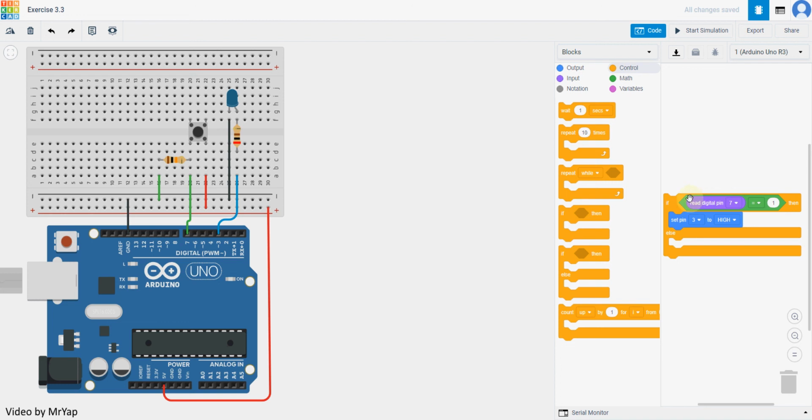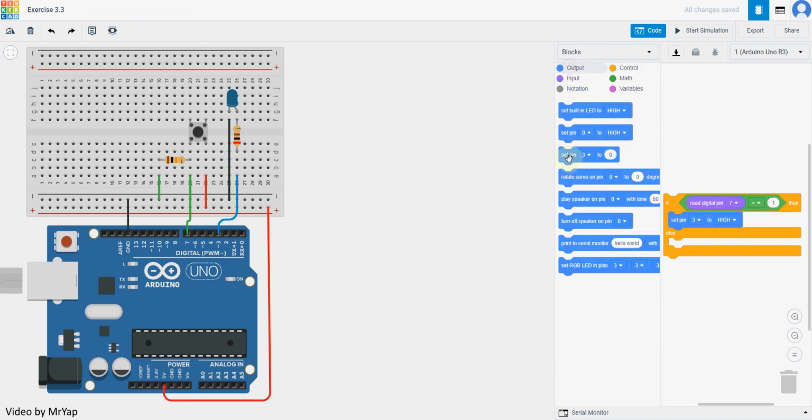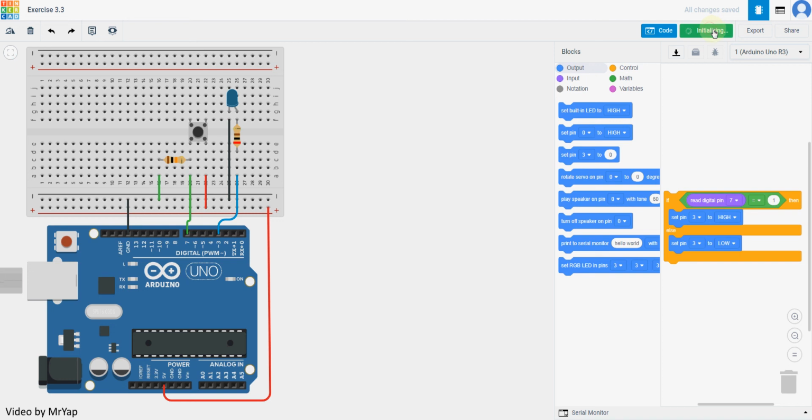Now when it's true, it will turn it on. So we just need to set another one. When it's not true, it will be off. So now what happens is that when you press the button, it will turn on, and when you release the button, it will be off: on, off, on, off. So press the button, it will be on; release the button, it will be off.